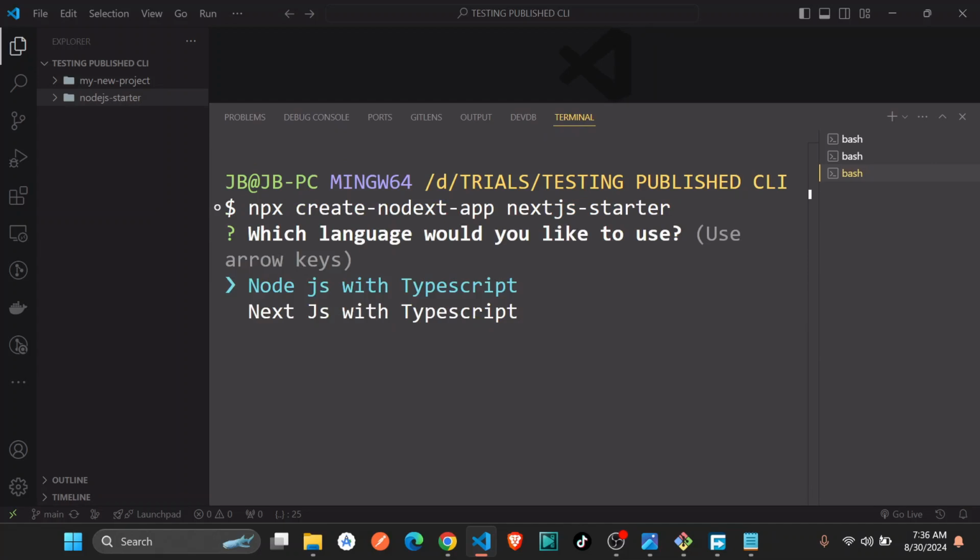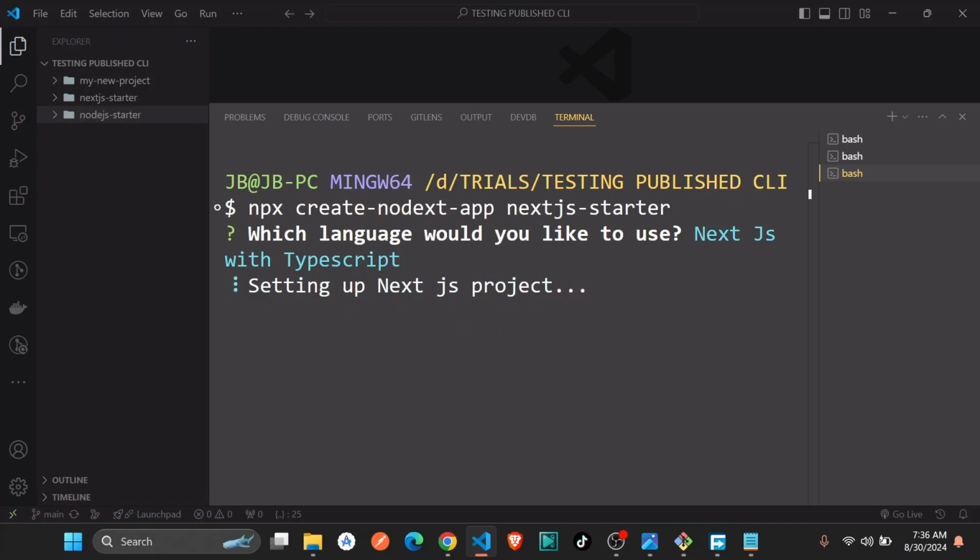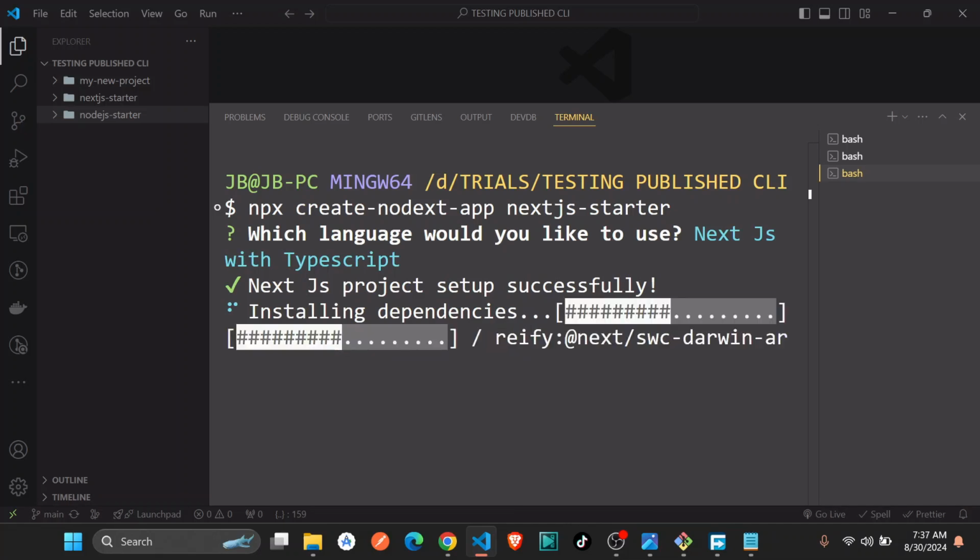And here it is going to ask you which language, since we already have the other one installed. I'm just going to say Next.js with TypeScript, and it's installing dependencies for us. This is so good. So I'm just going to go ahead and wait. And after downloading this, I just want to cd into the project and run it, and see if this runs in the browser.